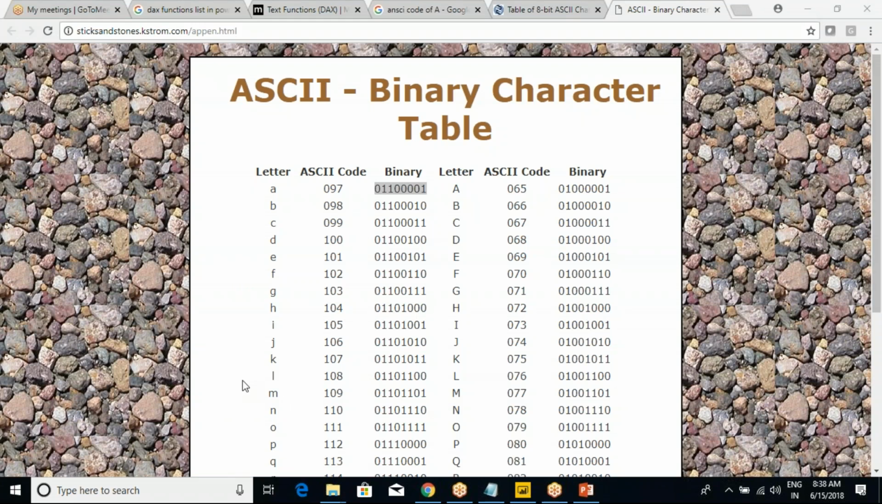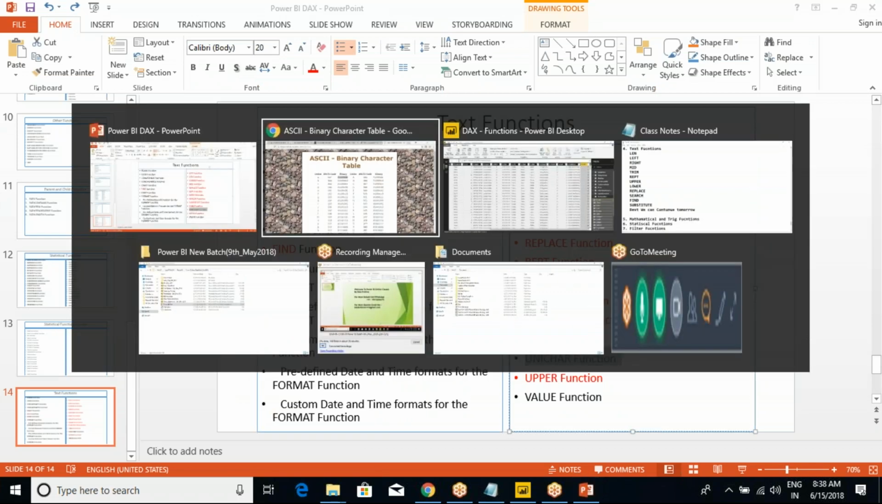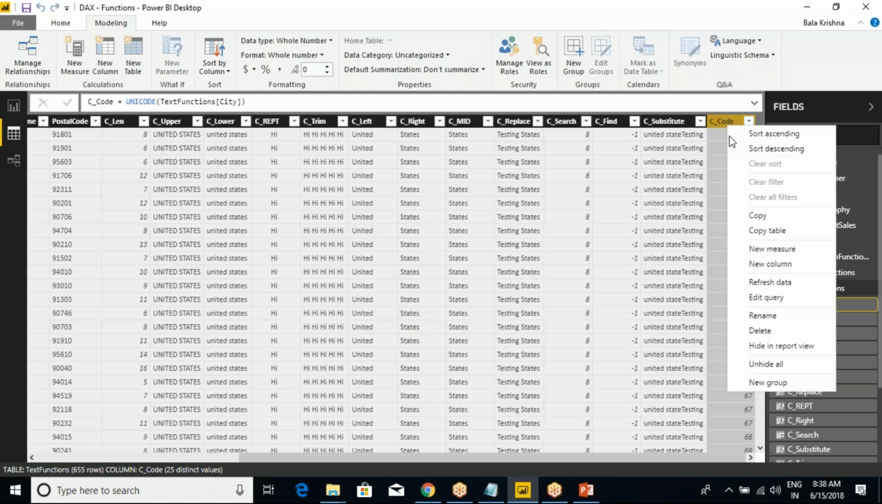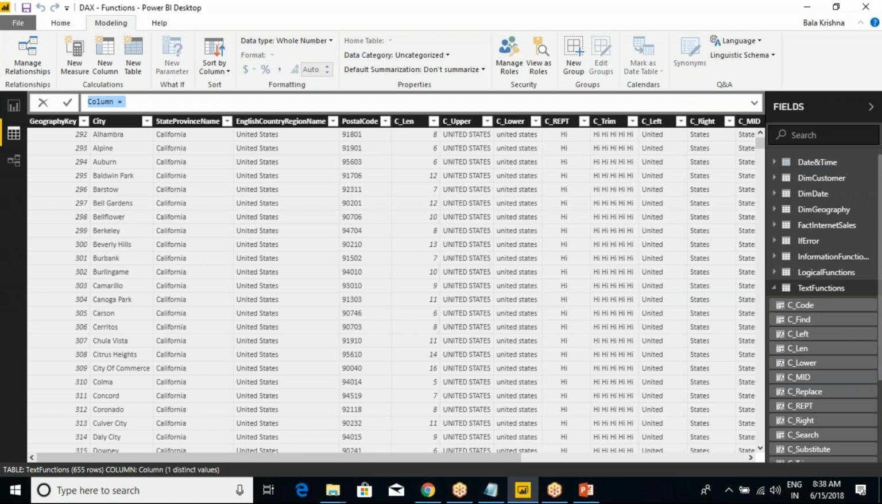So opposite to Unicode, the next function would be UNICHAR. Now for example, I'm taking a right click on this one, new column, C underscore unique characters equal to UNICHAR, which returns the Unicode character that is referenced by the given numeric value. So let's say 65.